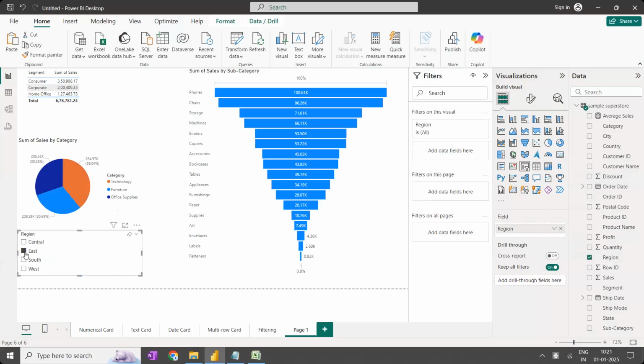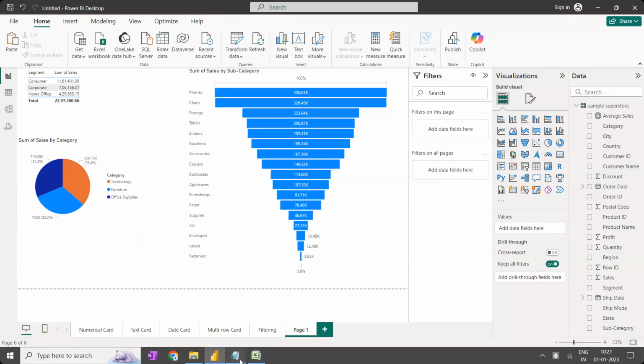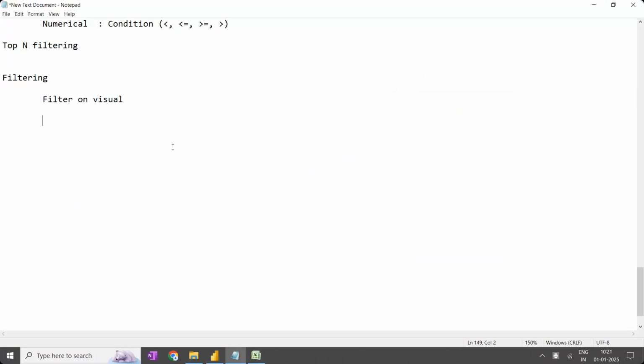It is applying the over-the-page filter. Individual plot filter is different. Overall page filter is different. Point is clear, everyone? Getting the clarity? So like this, you are going to apply the filters. Within the filters: filter on a visual, filter on a particular page or the entire page, or filter on all pages. Like this, you can do the filtering. All the options are completed.